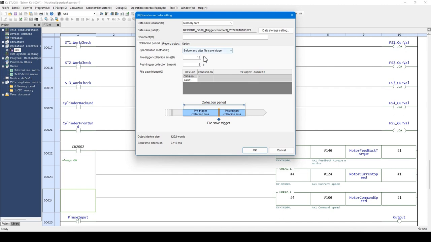Set the collection time before trigger and after trigger. For this time, I used 18 seconds and 2 seconds, which are the defaults. If you know the trigger which turns on at the time of abnormal condition, set the saving trigger here. You can also save the data by pressing the KV Studio REC button without setting the saving trigger. As you see, set only time and click OK.